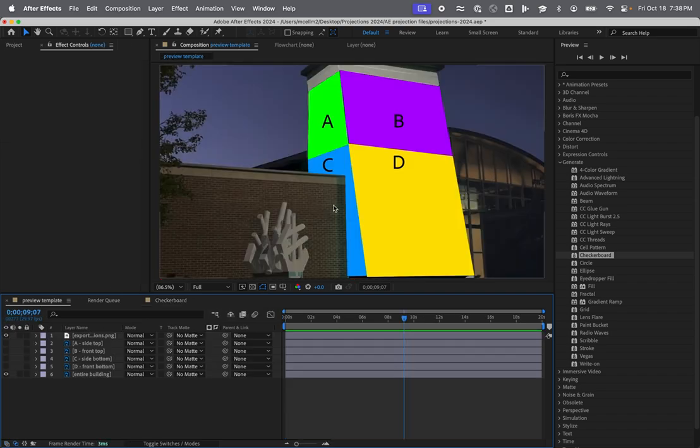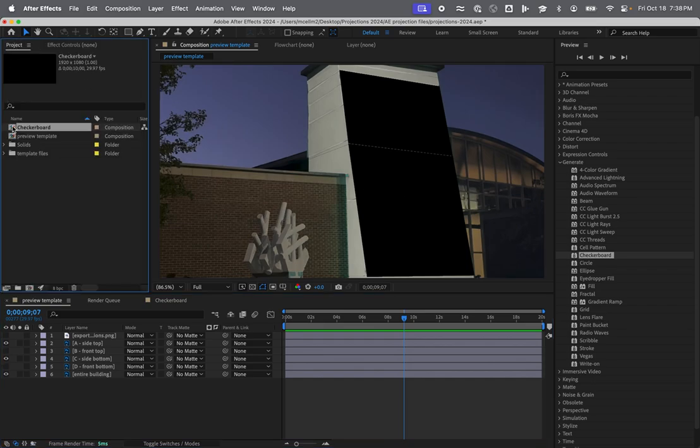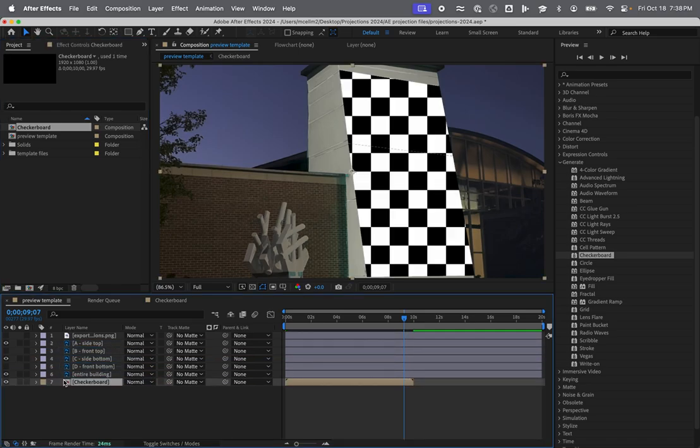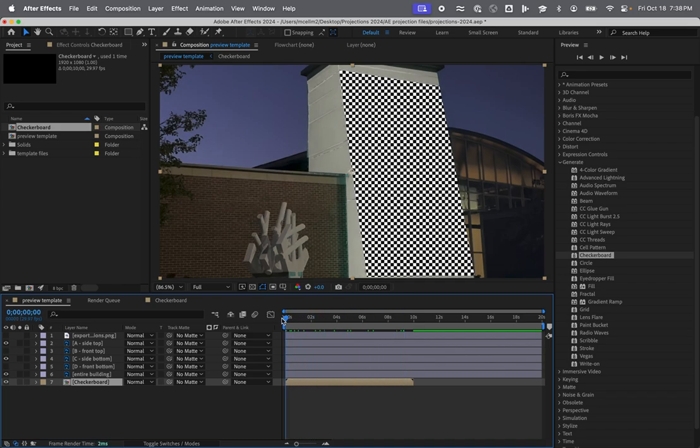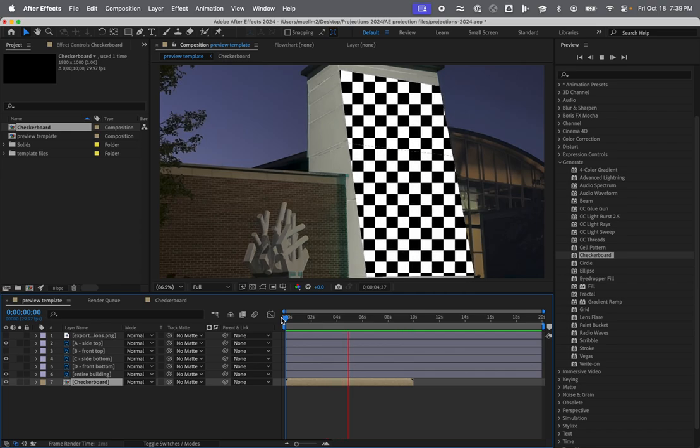So I'm going to imagine that I want this to be projected just on the front, which would be sections B and D. So to do that, I'm going to turn on both of the side layers. Whoops. There we go. Side, front, top, and side bottom, A and C. And you can see that's going to cover it up, and it's going to leave a hole here. Now I'm going to go to my project. I'm going to grab my checkerboard comp, and I'm going to put it underneath everything. So now it shows through. And now I can play this, and I can get a rough sense of how it would look when it's projected on the side of the building.